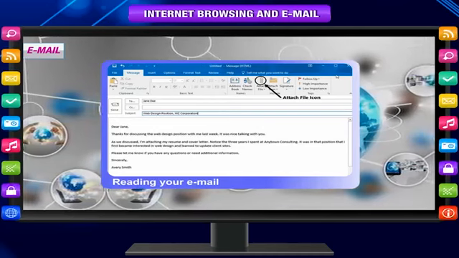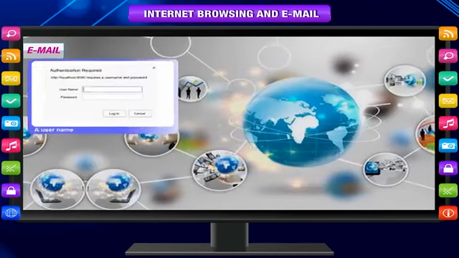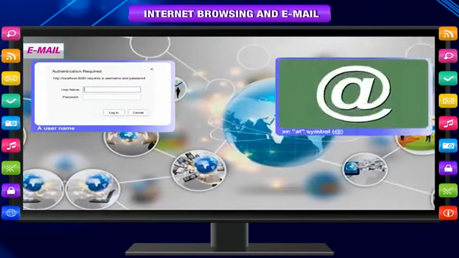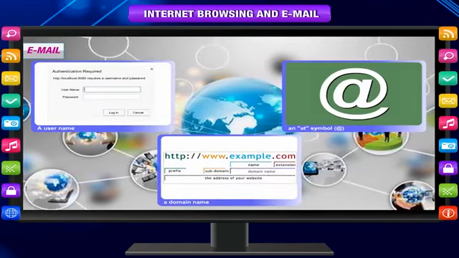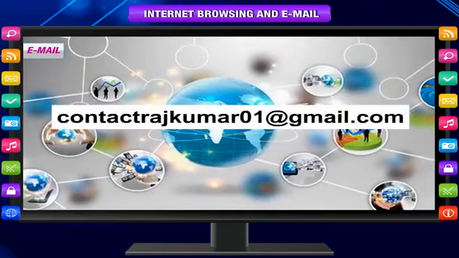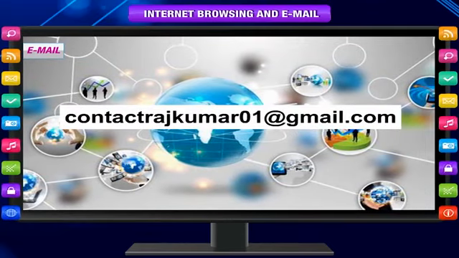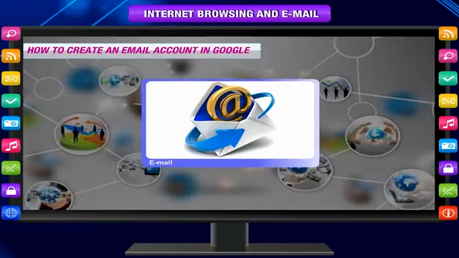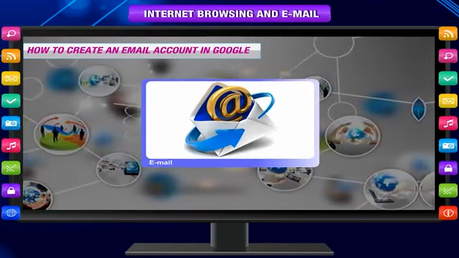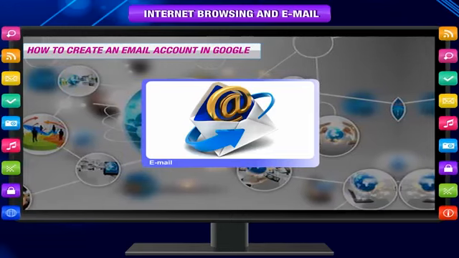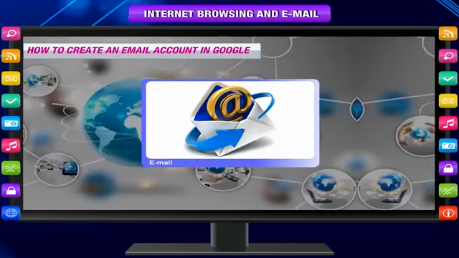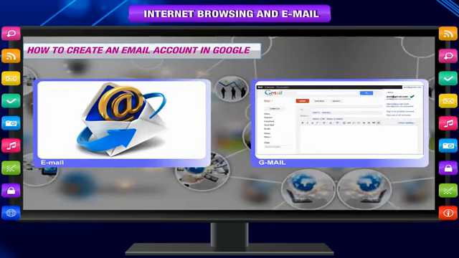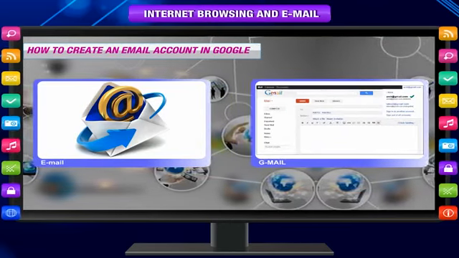They usually consist of 3 parts: a username, an @ symbol, a domain name. Example: contact rajkumar01@gmail.com. How to create an email account in Google. Email has become a standard form of everyday communication for people all over the world, and Gmail is one of the most popular email services.